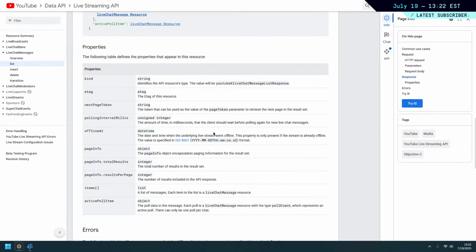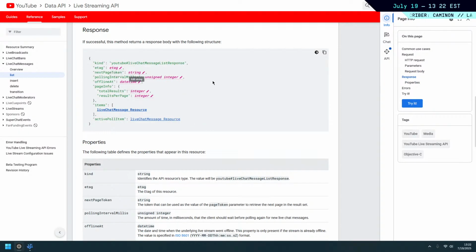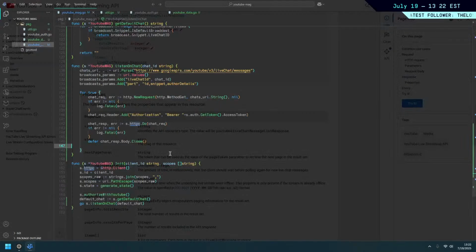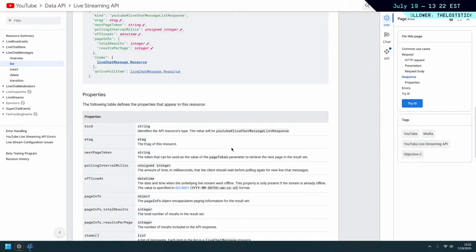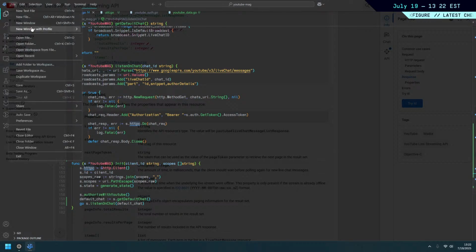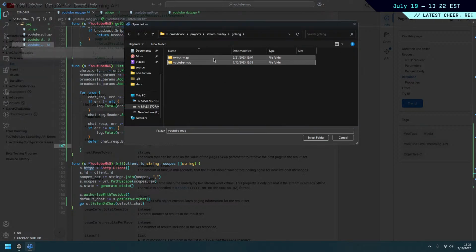What is the E tag? The E tag of this resource. So helpful. Next page token. Okay, yeah, so we actually do need to read some of this anyhow. So let's go ahead and rip ourselves off a little bit.